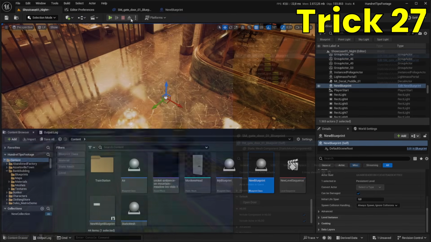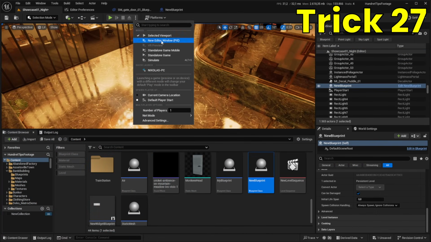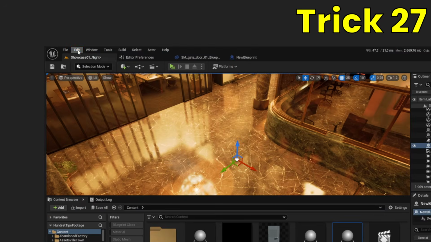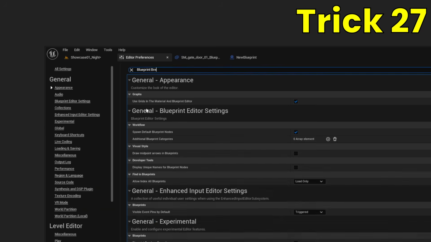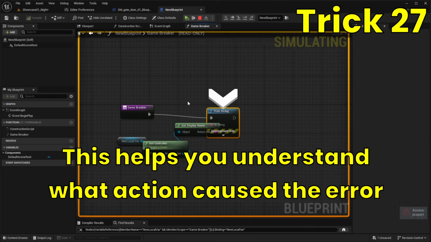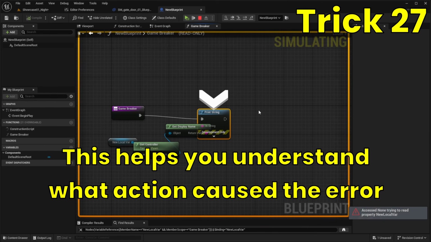Here's how you can fix potential bugs and issues to ensure your players have a much better experience. Now, if I play this game, nothing happens. If you go to Edit, Editor Preferences and search for Break on Exception and enable this option and try it again, you will notice that the editor stops and directs you to an error that occurred.